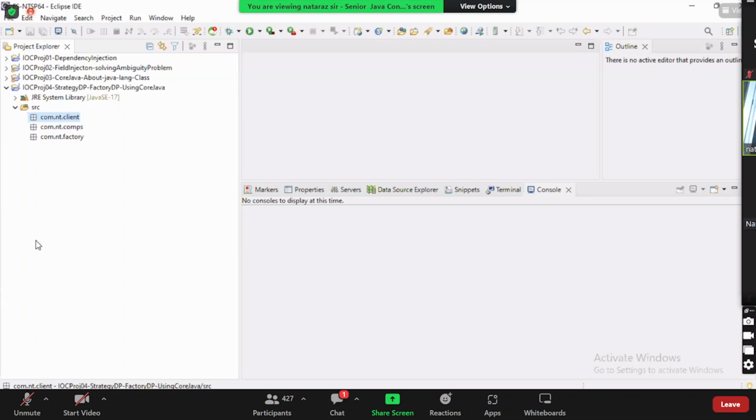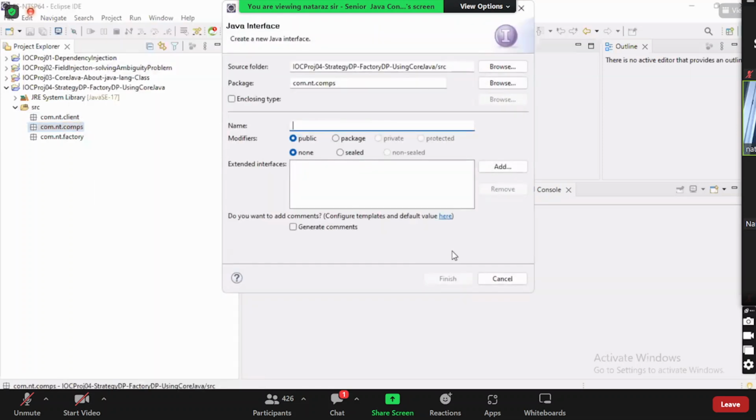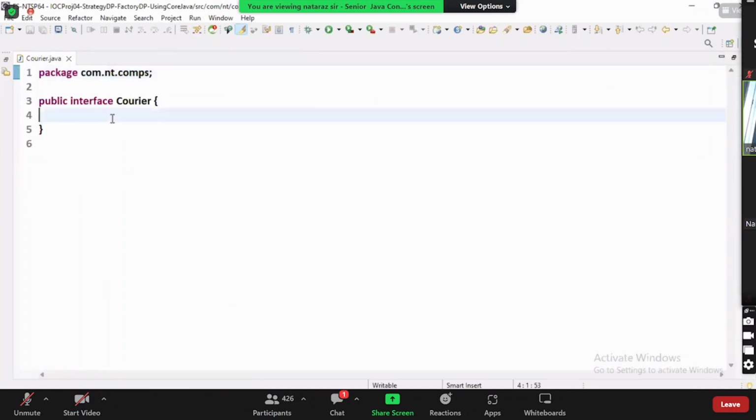Everyone getting my point here, guys? Come on. Shall we develop it? The components, guys, according to the strategy design pattern. Yeah, we'll take the same Flipkart and courier example only. First, I will develop the courier interface. Right, boss?